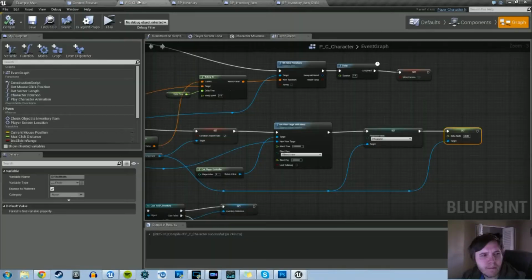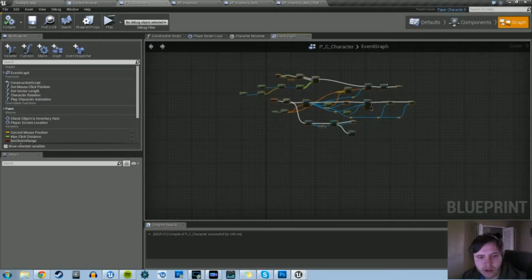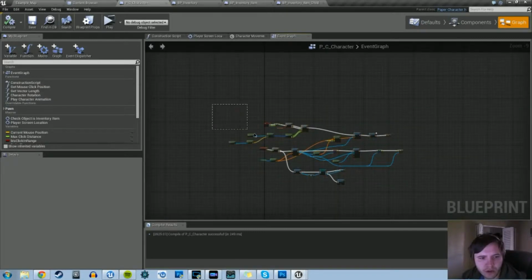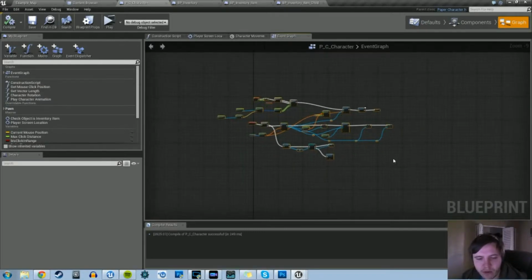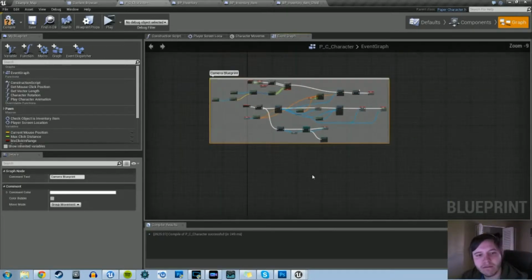So enough of that, because as of right now, this is the final camera. Let's just grab everything. All you can really do is left click and drag to get a marquee selection of all of it, hit the C key, and we'll just call this camera blueprint.